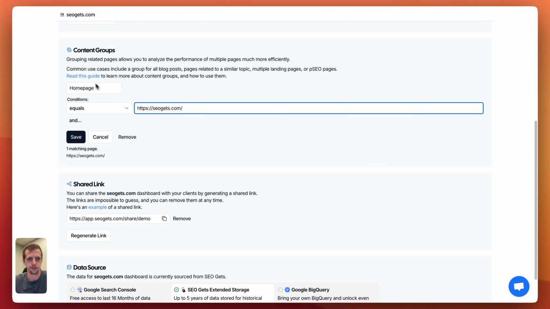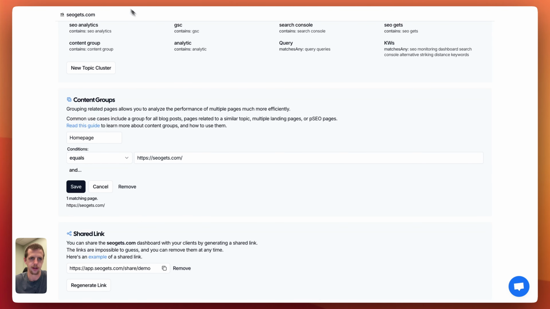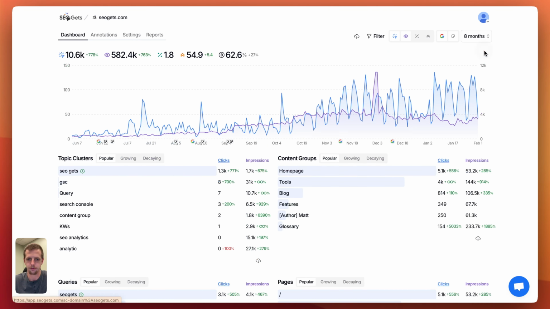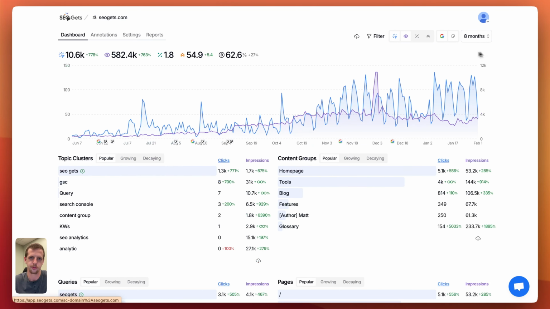You just come in here and you put equals your site, and that's it. And you can see it's matching one page, it's the homepage only, and I save that. So now when I come in here, I can filter by my homepage and see how this is performing over time. I'm up, up, up, up. Everything's good. Okay. Next thing that I like to set up is my blog.